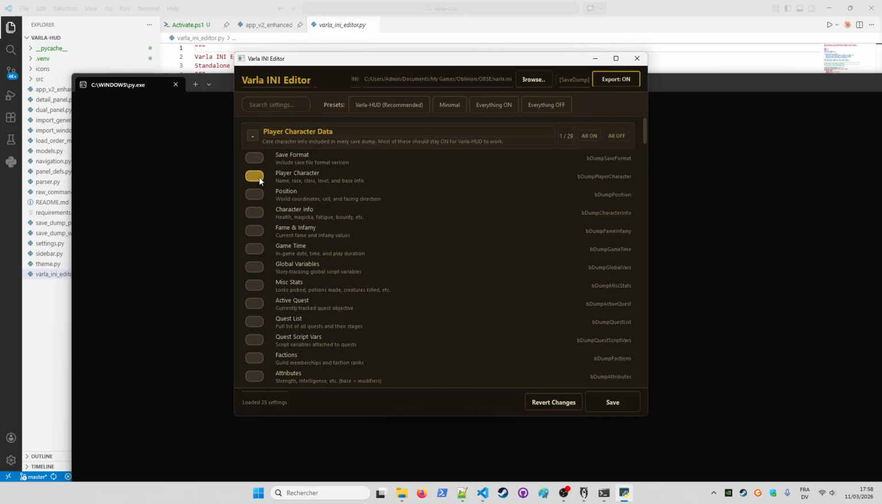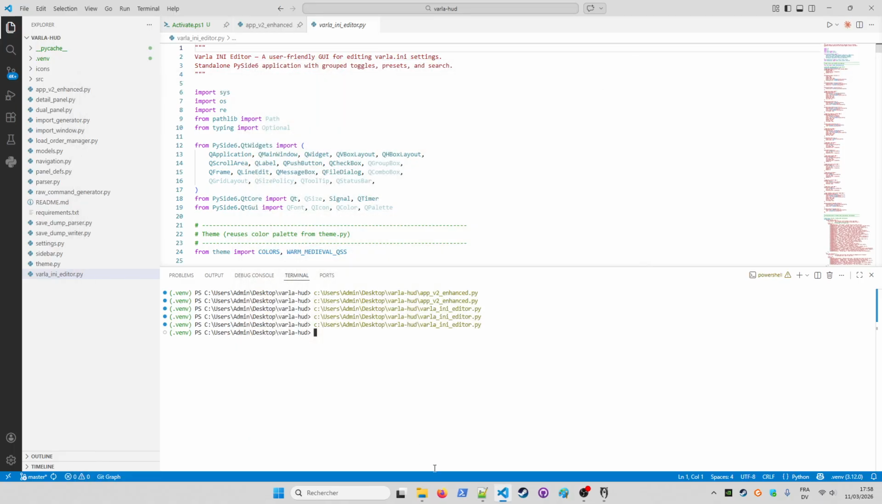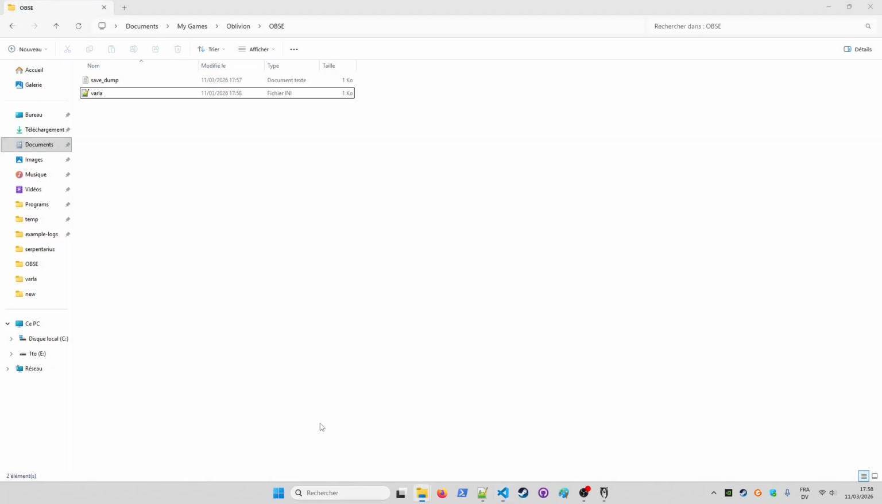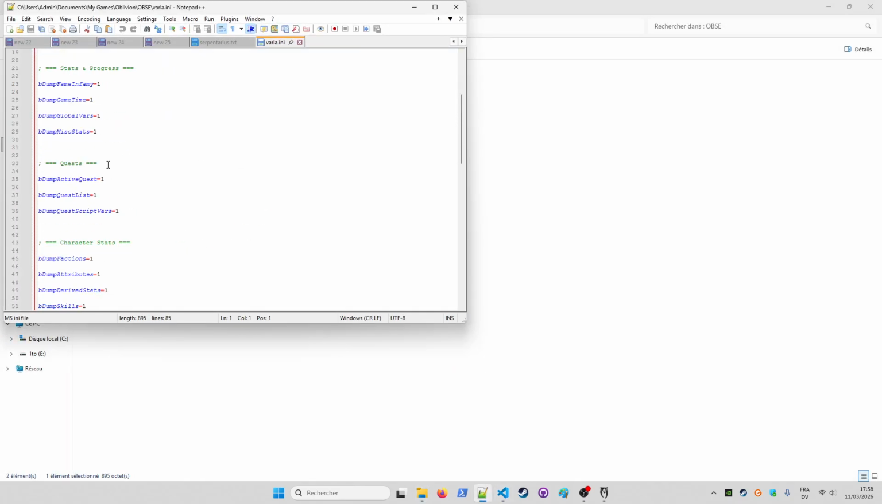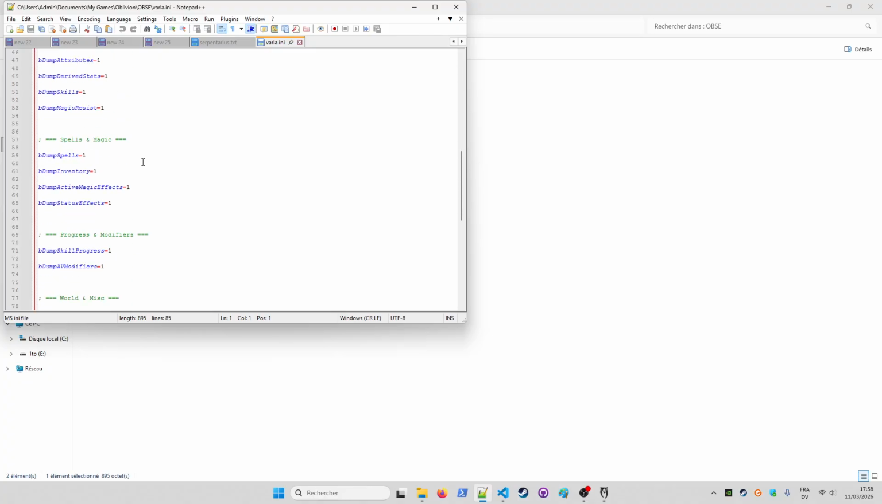So you can see that nothing is checked. For now, let's just test everything. So we're going to put everything on. We save, and then we can exit this. And if we look at our little Varla INI, you can see that everything is checked.